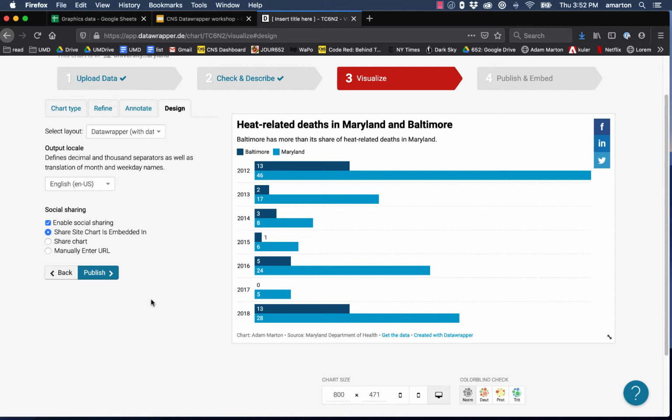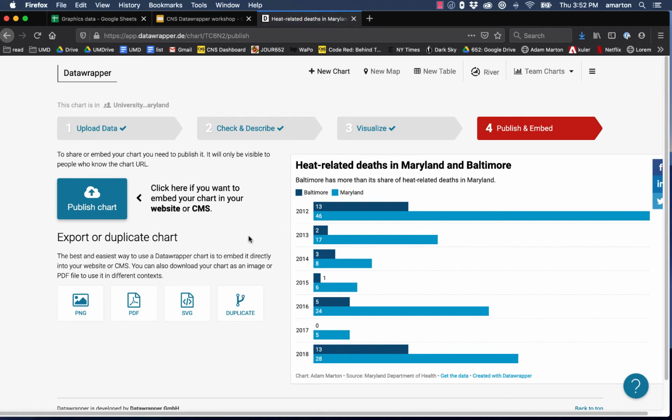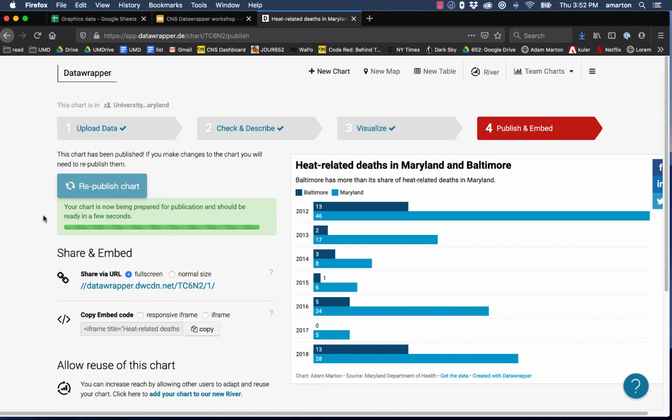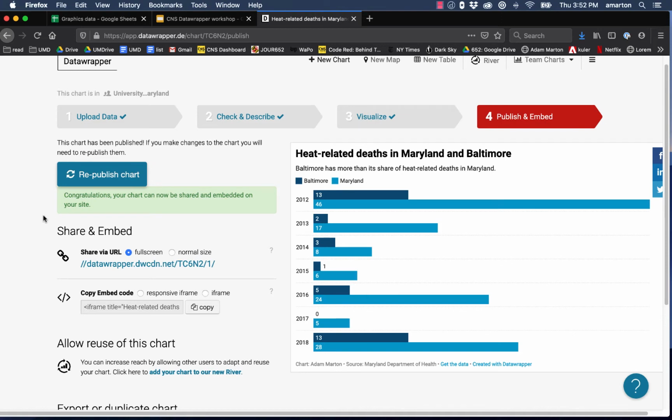Okay, so this is in good shape, right? This is a nice simple bar chart that we can go ahead and publish for use on CNS. So if we click publish, you can see this is going to give us some options. So the first thing we want to do is we want to go ahead and click publish, and it will publish the chart. Now it's going to give us the option to embed.